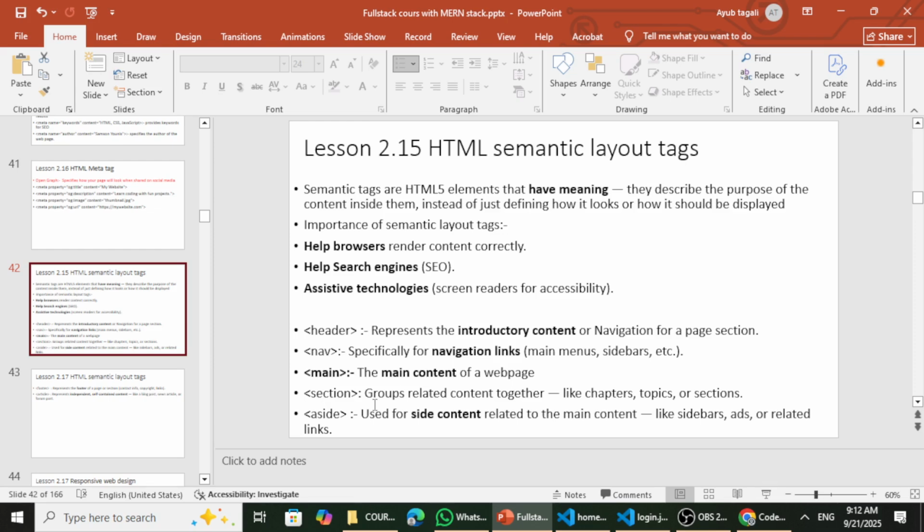A section tag can be used to group related content together, for example, the topics or sections of the page. The aside tag is used for side content related to the main content. For example, we could have sidebars for running ads or sidebars for related links.